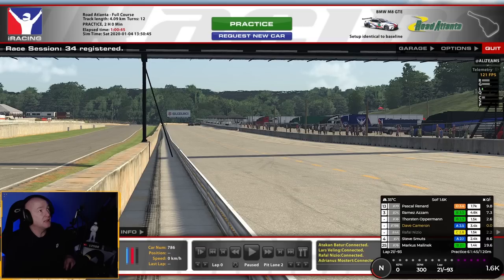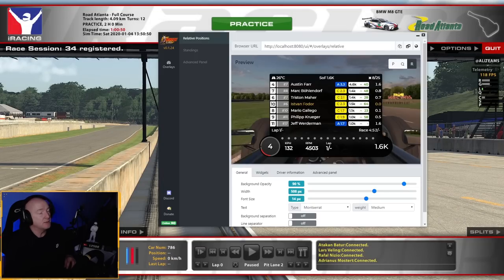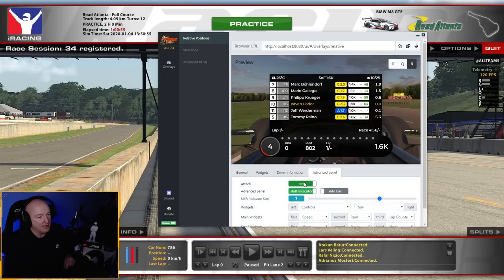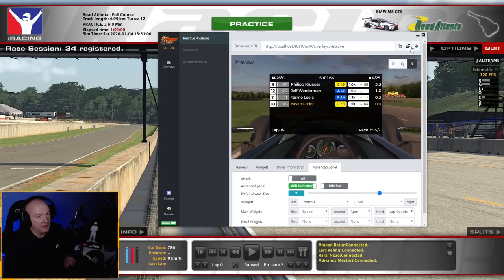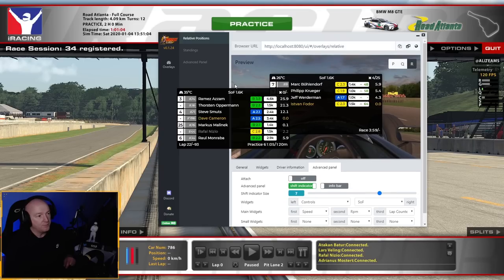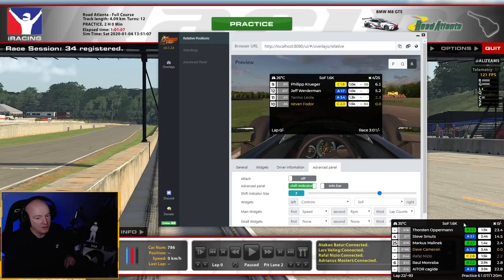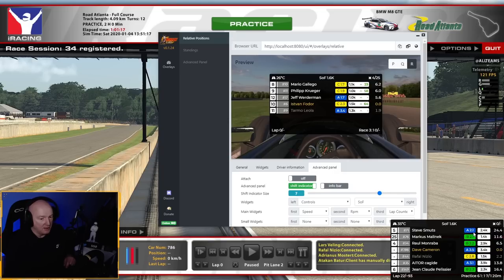So we'll close that overlay off and we'll go back into it. So the relative, we're going to advanced panel and we can attach on or off there. So that's now off, and then we'll open that back up again. There we go. So then we can just move that back down into the corner like you would put your normal relative. Now you can see what information is on there. So we've got the position on track. We've got the car number, name, license class, iRating and the relative.